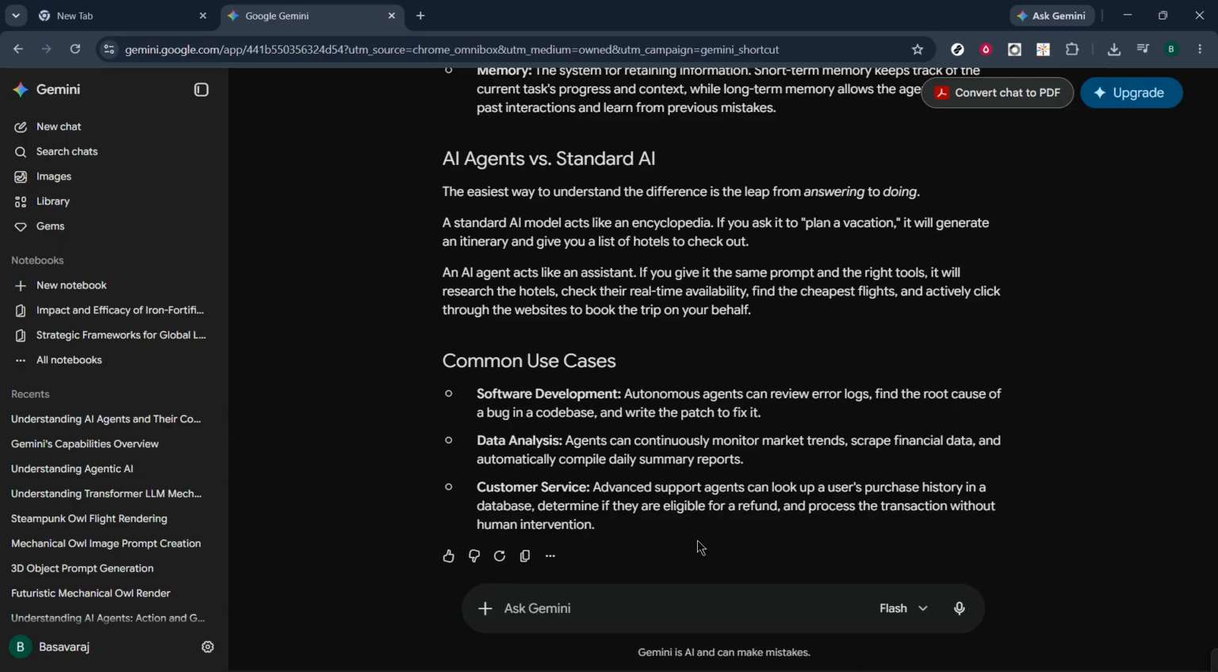That's it for today's tutorial. Getting access to Gemini in Chrome doesn't have to be complicated or time-consuming. With just a few clicks and keystrokes, you'll be up and running in no time.